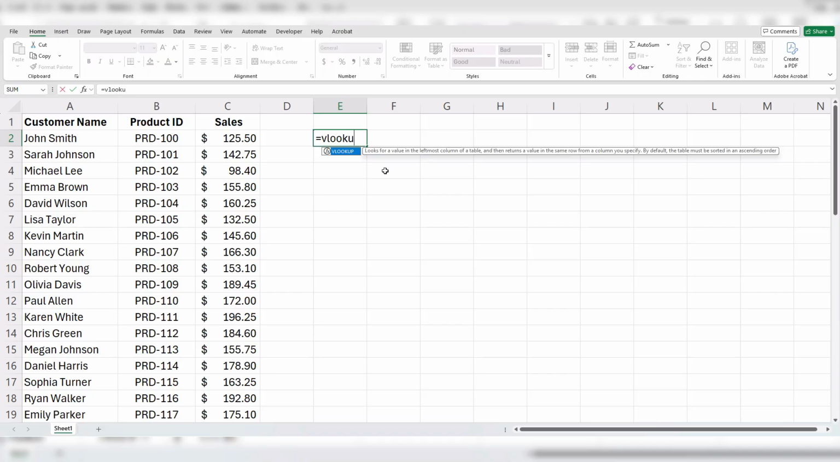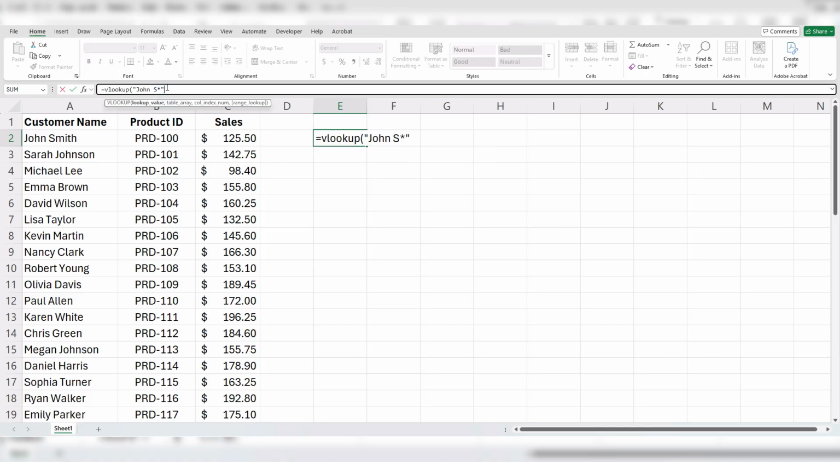Instead, for my lookup value, I'm going to type in John space S, and now add an asterisk as my wildcard. So that's going to be my lookup value. And so anything that starts with John S is going to be a match. This asterisk basically tells the function that it doesn't matter what comes after as long as it starts with John S. If I put the asterisk in front, then I could say the beginning doesn't matter either. But I'm putting it at the end to say the ending doesn't matter. So that's my lookup value.